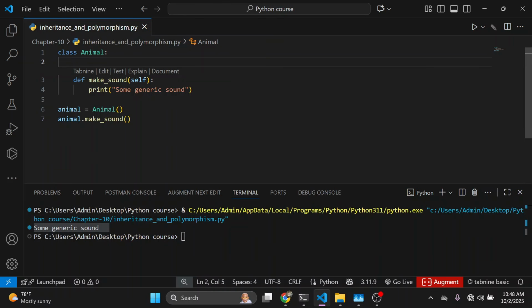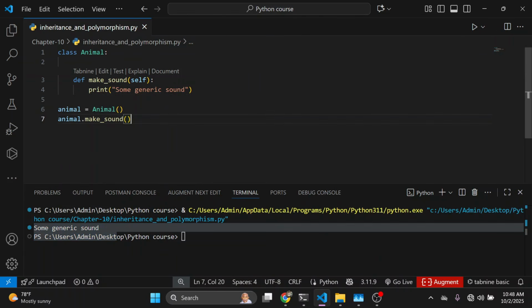So to proceed, we can see that we have this class called animal, and then it has a method called make sound. And when I call animal.make_sound, it automatically prints out some generic sound. Now, something else that we can do is inheritance. I explained that a dog is a kind of animal, a cat is also a kind of animal. So that means we can create a new class which inherits from the animal class. And when we inherit from a class, we are basically taking all the attributes and all the methods of that specific class.